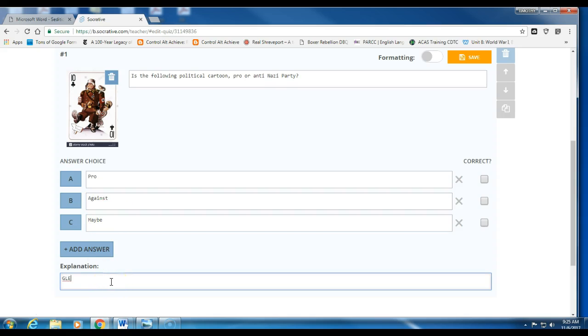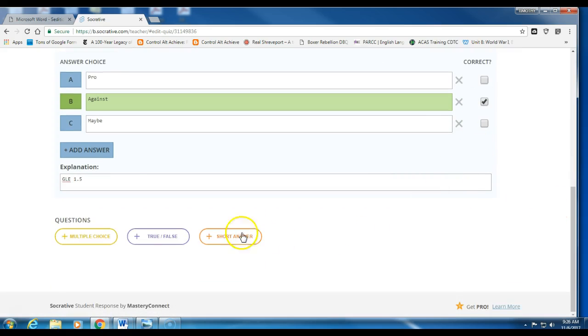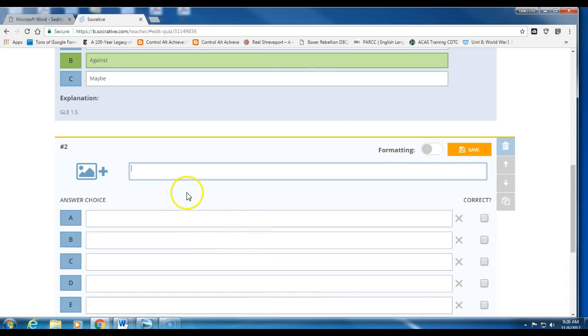Let's just call it GLE, and this one is actually 1.5 plus whatever. Put your right answer, and that's your key, and then you're going to move on to the next question, and so forth and so on.